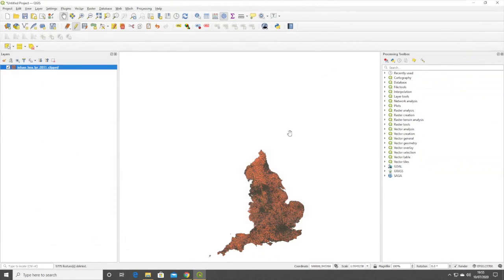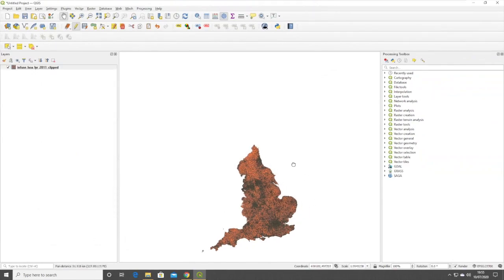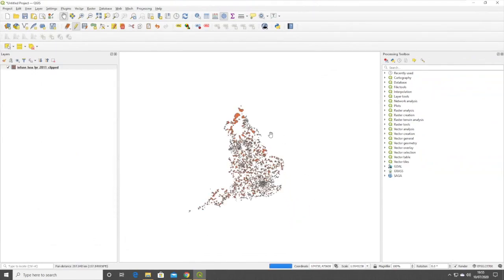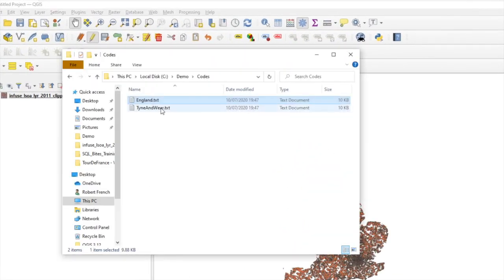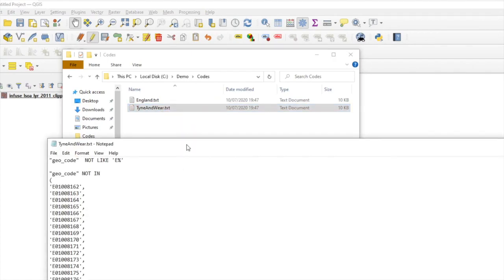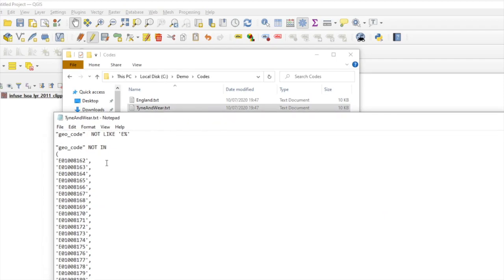Voila. And now we have only the polygons for England. Now, if I pop back to the folder, what I've done, I went to the spreadsheet and I created a list of only the polygons for Tyne and Wear. Okay, so I think there was 74, 76 of them.